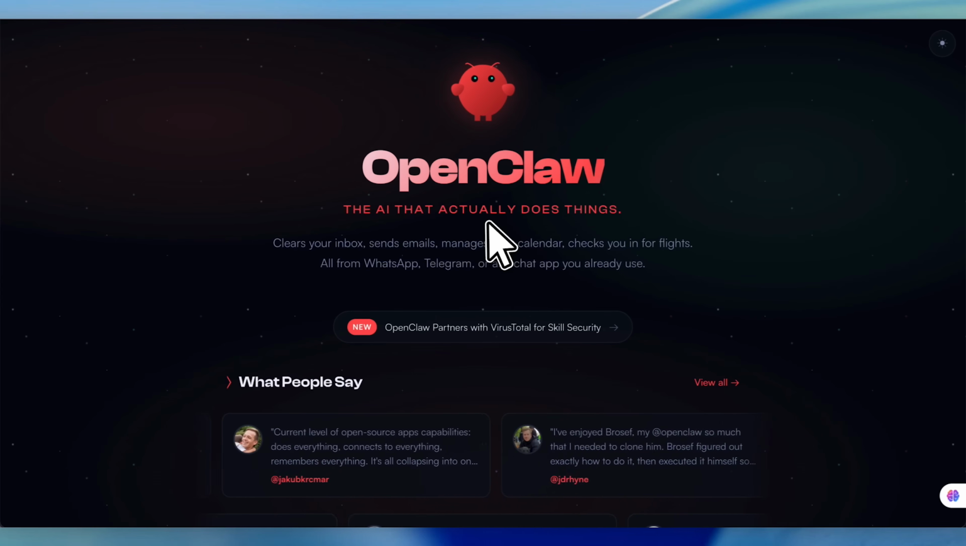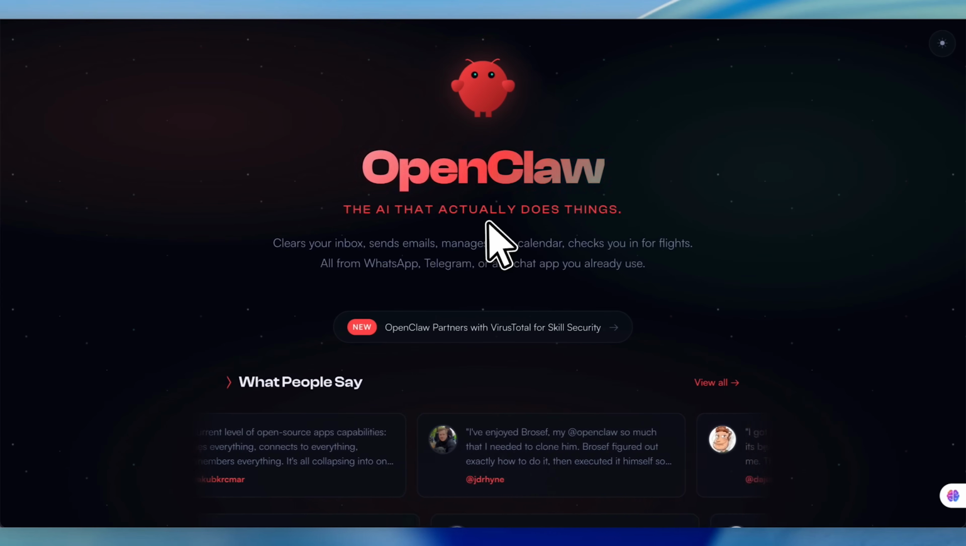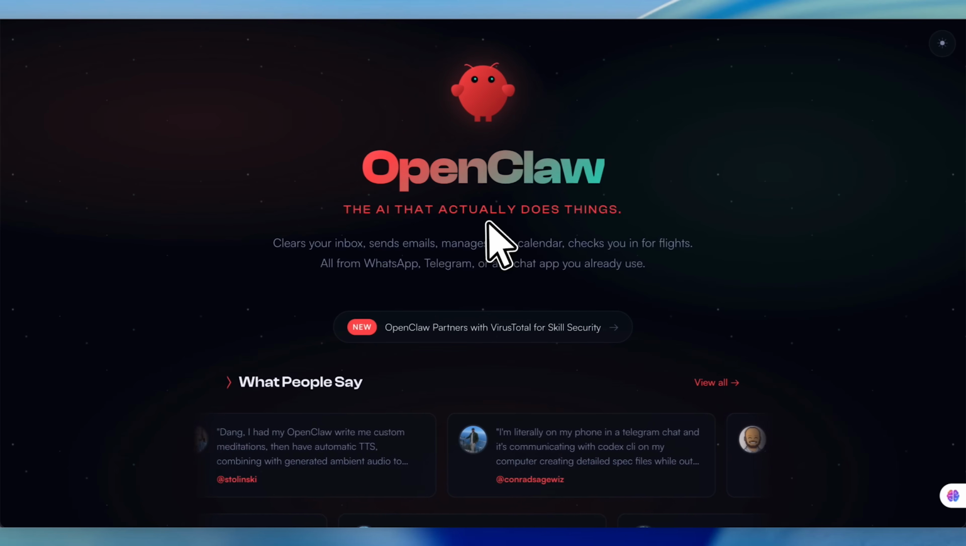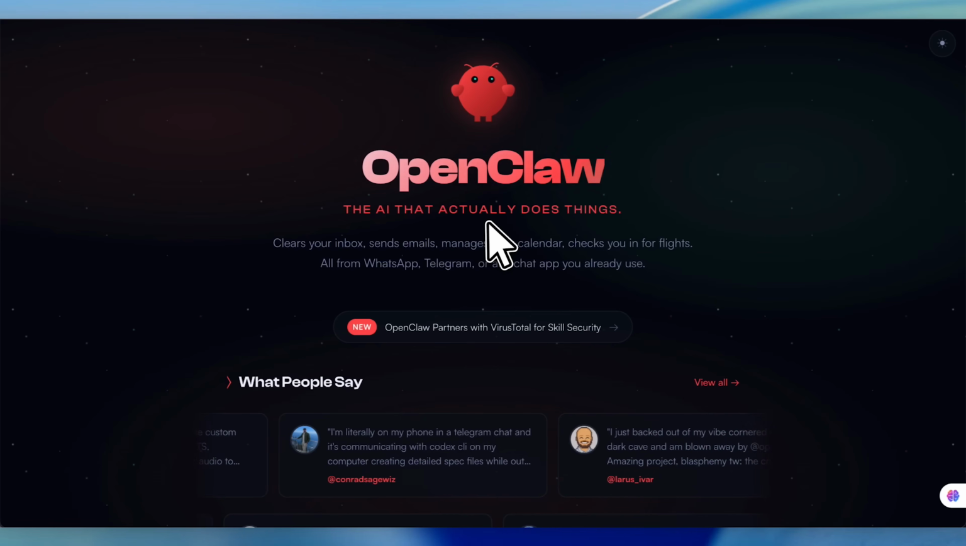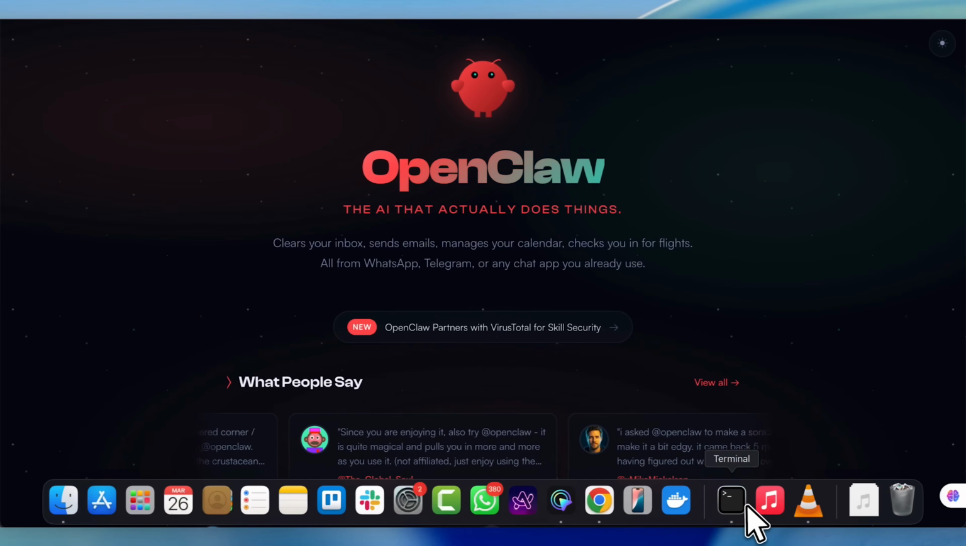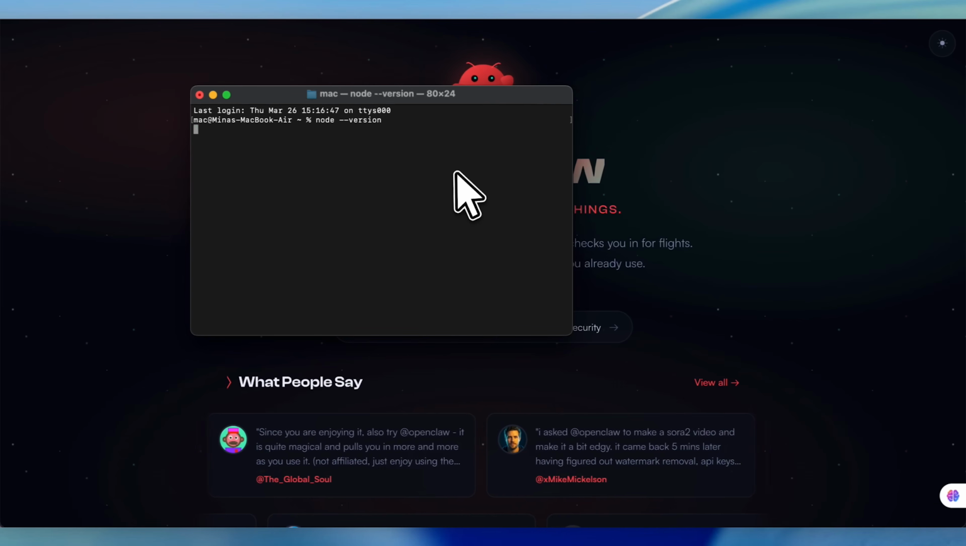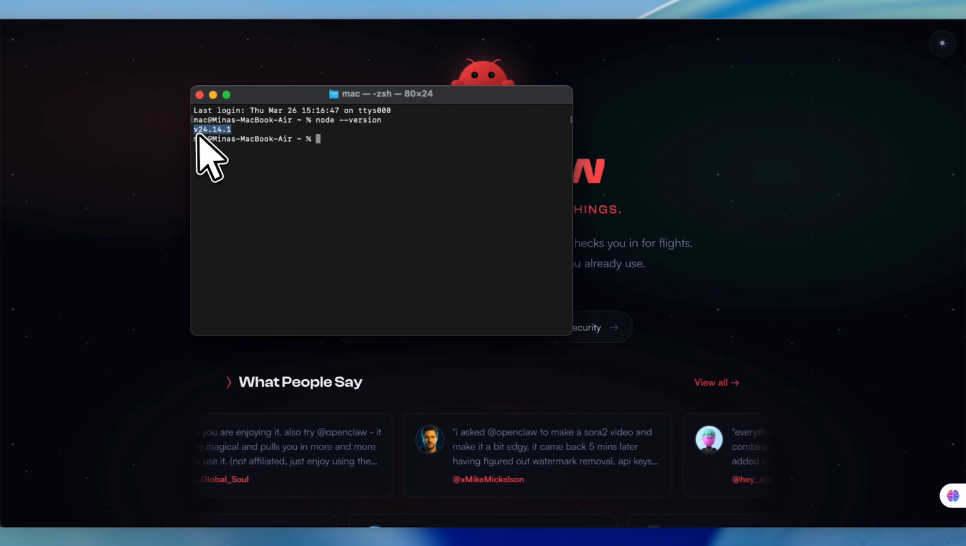Prerequisites and installation. All right, let's get into the actual setup. I'm going to walk you through this step by step and I'll explain what each part does so you're not just blindly copying commands. First, you'll need to make sure you have Node.js installed. ClawdBot is built on Node.js, so this is required.